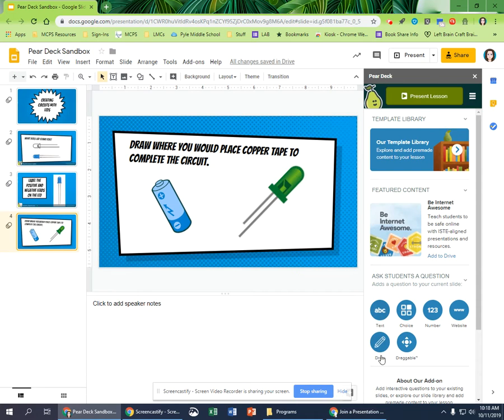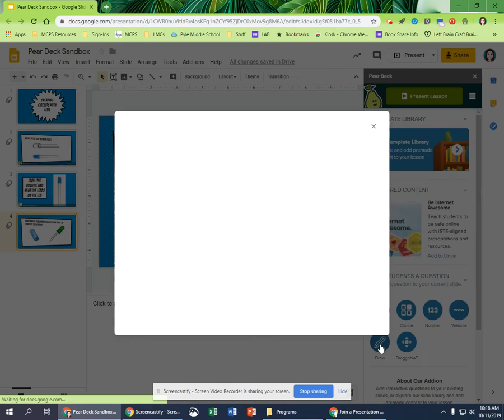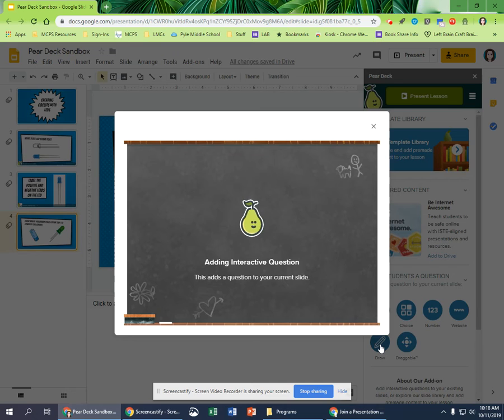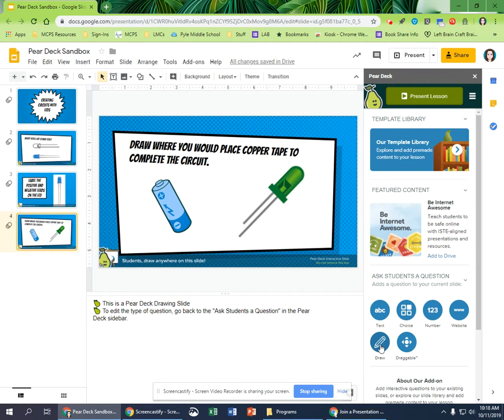Third one, easiest question to create. I'm just going to call this a drawing question because students are going to draw on it. It goes ahead and adds that. There's nothing for you to add as well. It's all student response. And those are three question types.